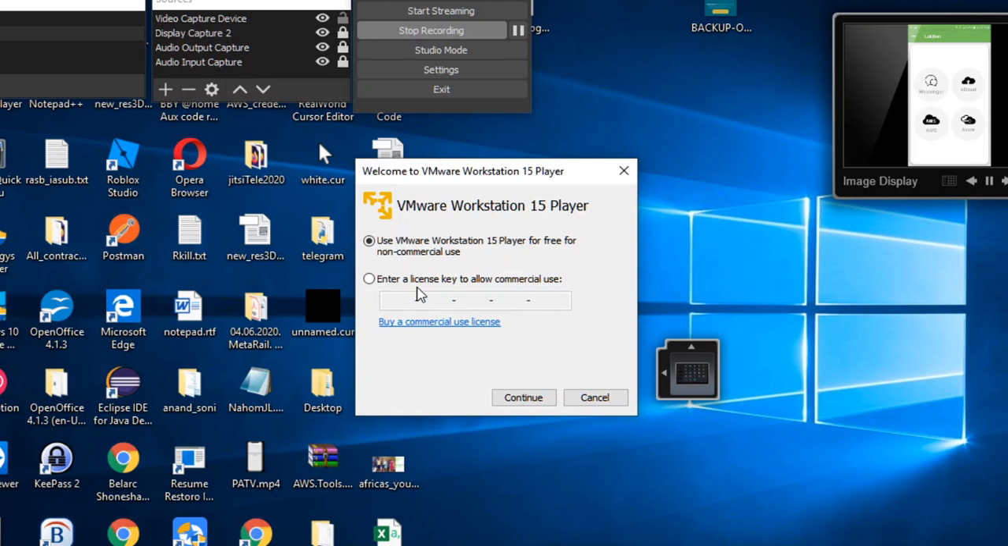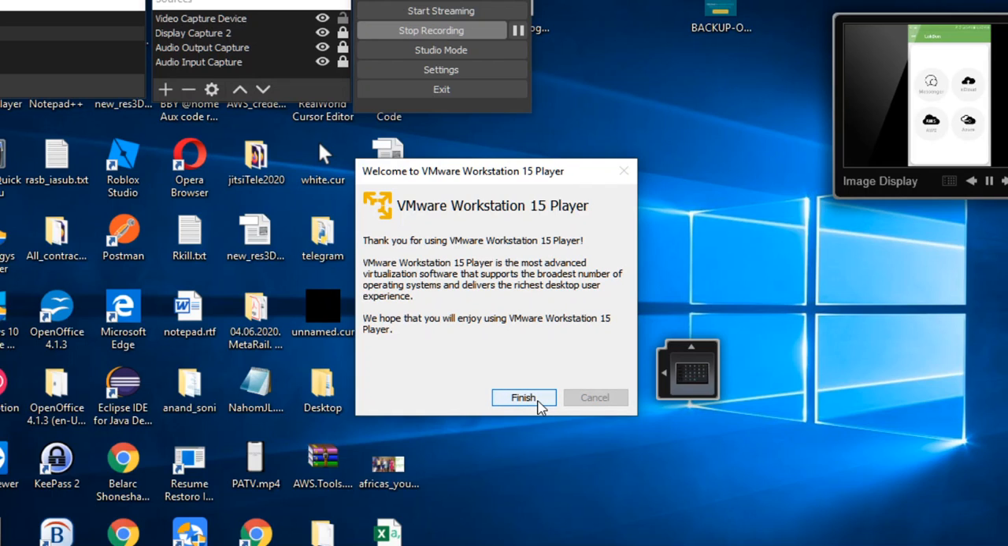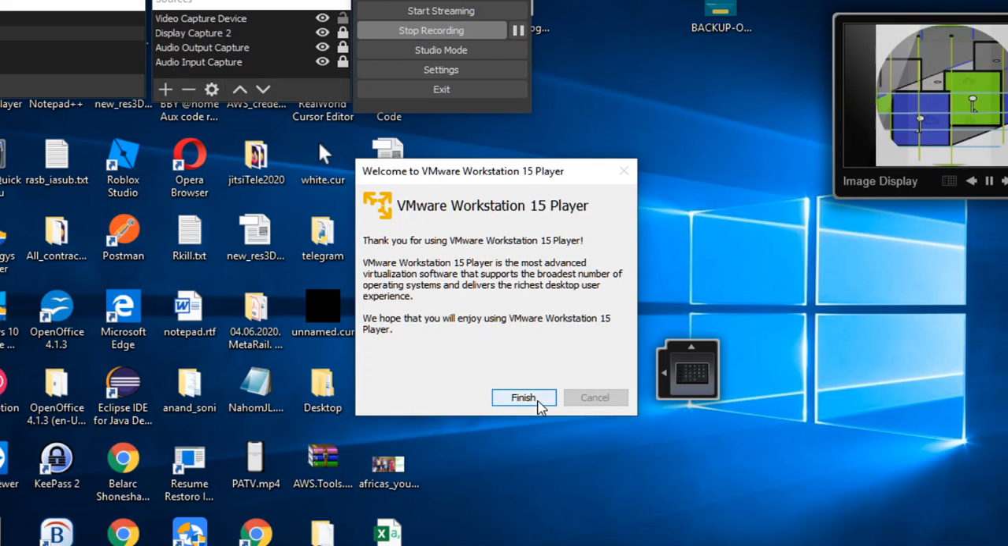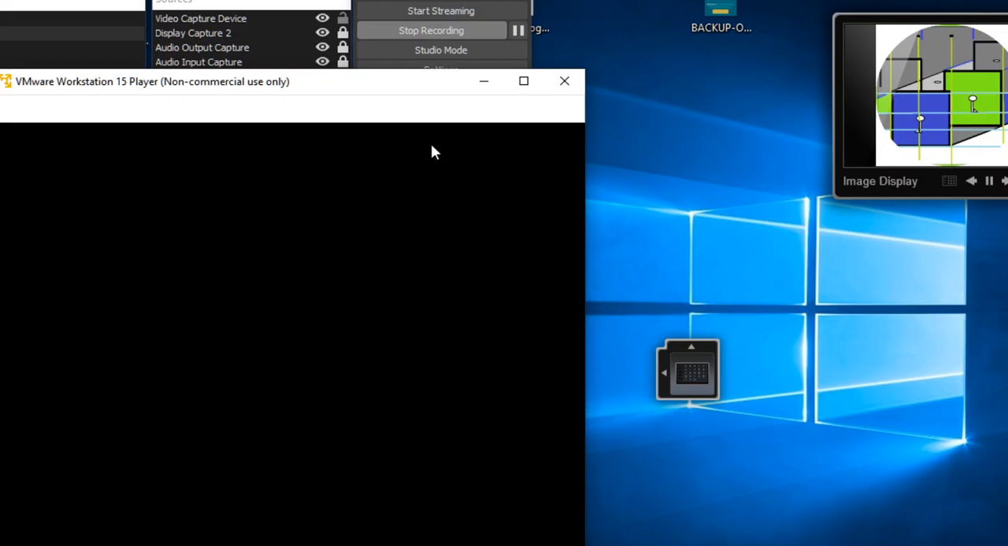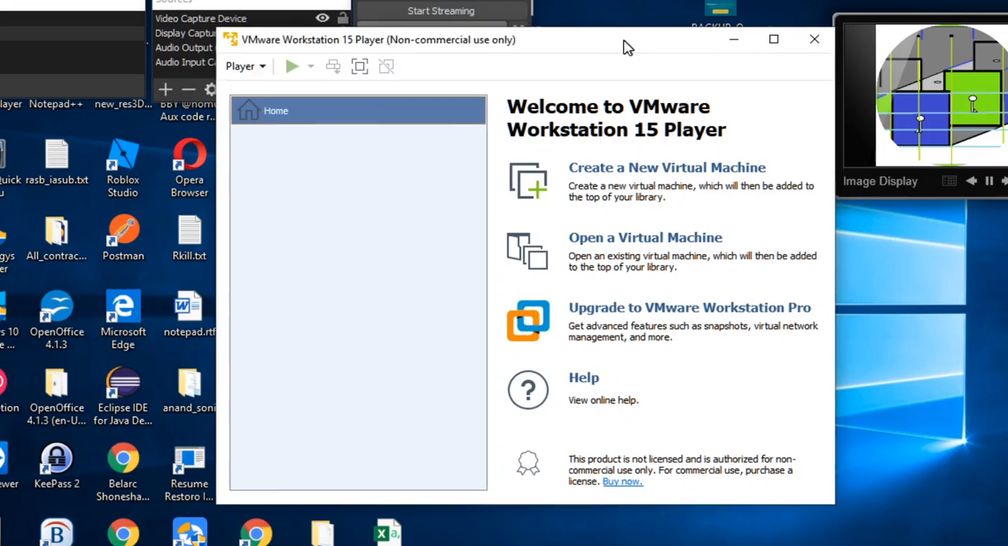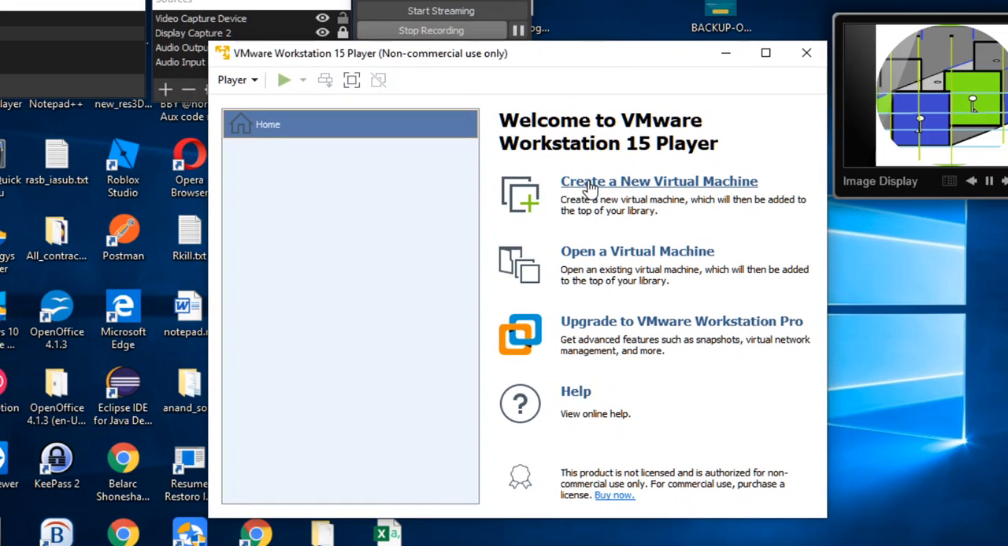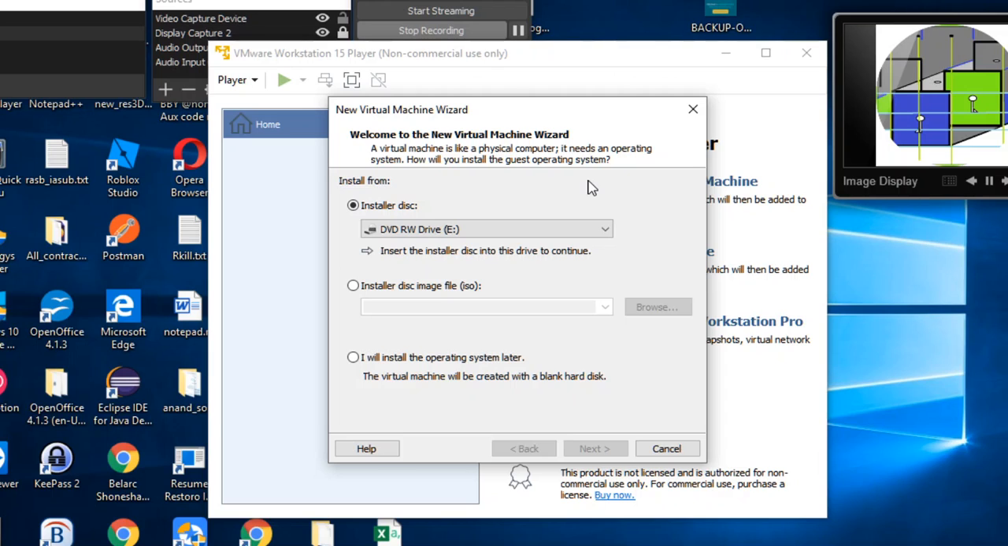So I'm gonna use VMware for free for non-commercial use. Okay, we go with this one. Continue. And we go, thank you for using VMware Player. Workstation Player is the most advanced. Okay, we go finish. And it pops up. Okay, this is what we want to see. So now we want to create a new VM. We go here and we click create a new VM.